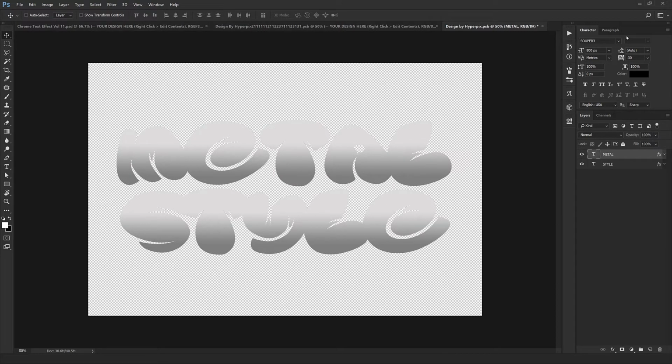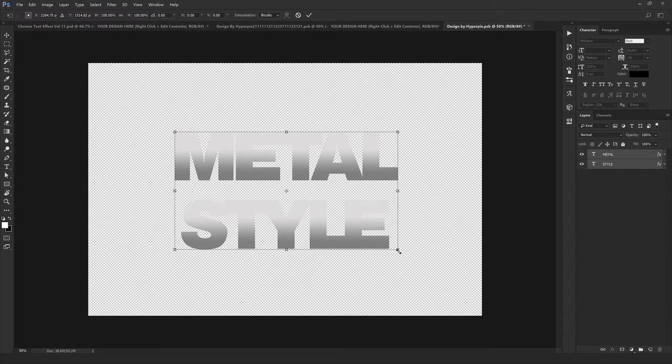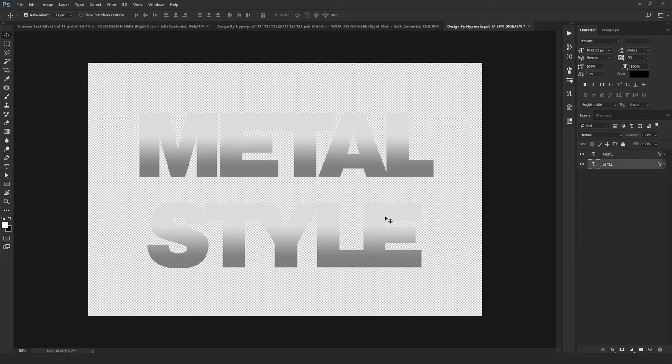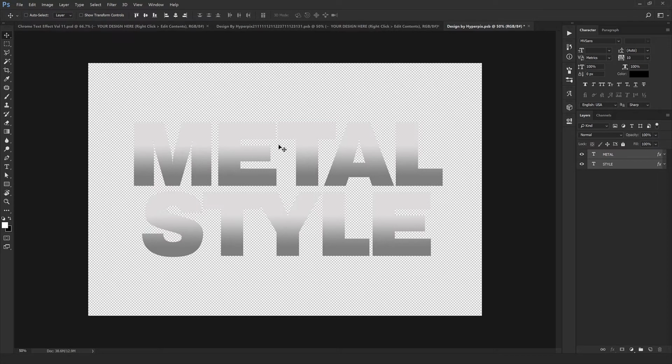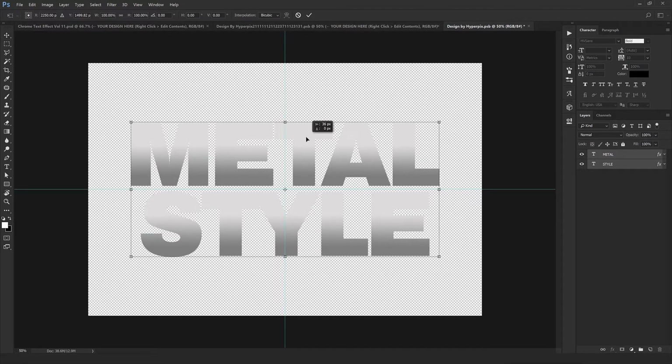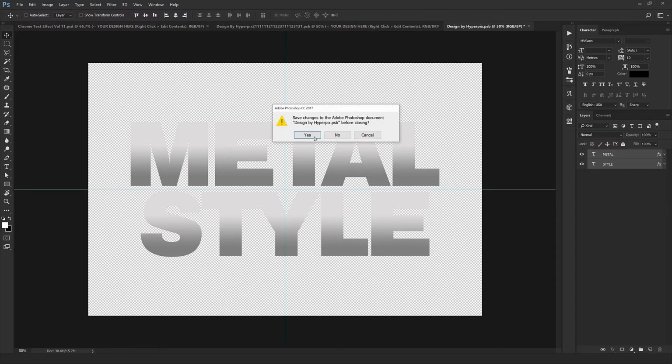You can change the font actually. So you can change the font, you can change the letter spacing. For example, I'm gonna select another font. This is a black font. This is a bold, strong font that you can use with this text effect and will give you the best result. Okay, there's our font, there's our text. I think it's done. So close the window and select yes.